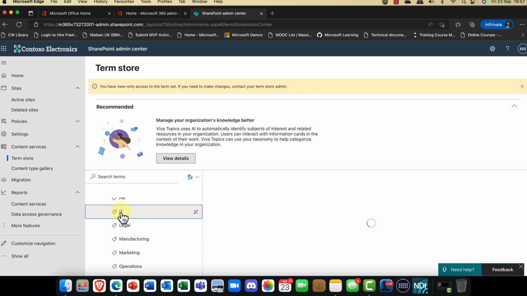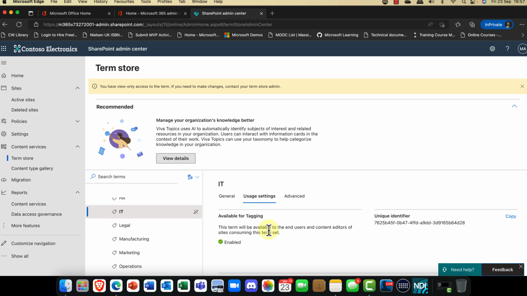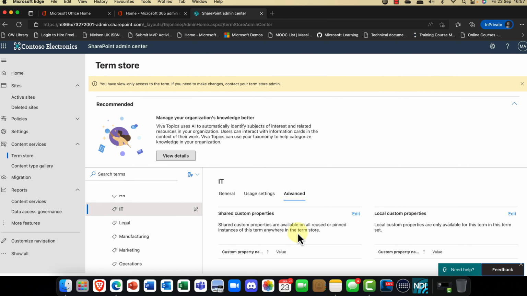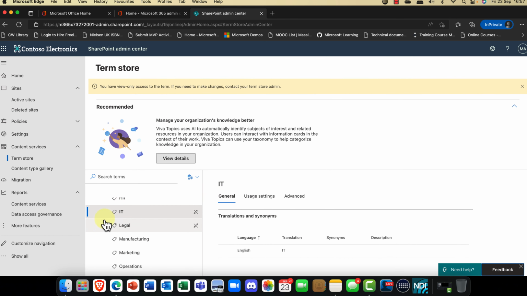So for example, if I click on one of these search terms here, you can see I can customize it. I can manage the usage settings. If I want to add in any additional languages, I could move it around and so on. It just means that the structure of your data is so much easier to organize and so much easier to find things as well.